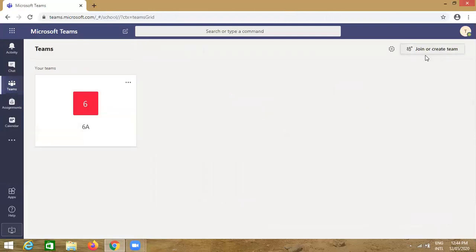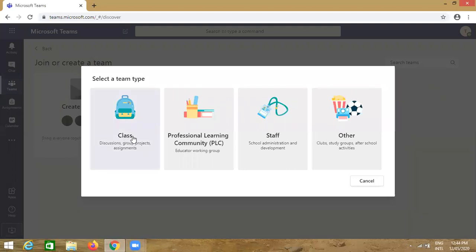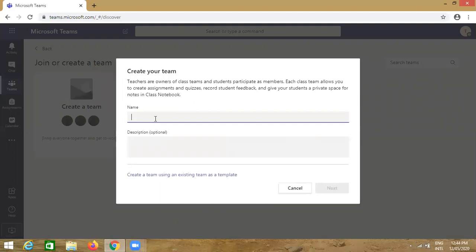Now he will create or join the team from the right hand side. Here one button is there, create team. Click on that. Again create here the team. Click on the class and give the name 6B. Click on next.